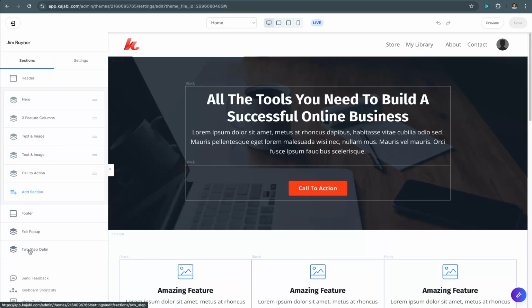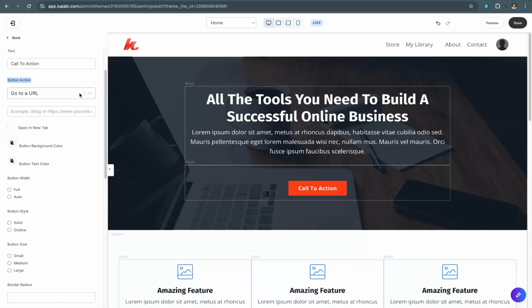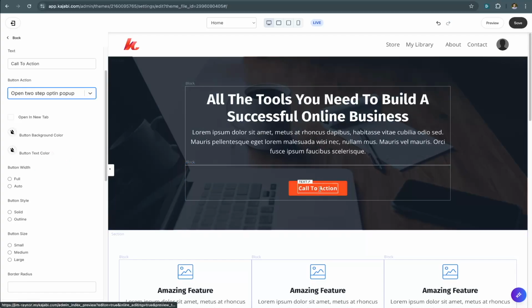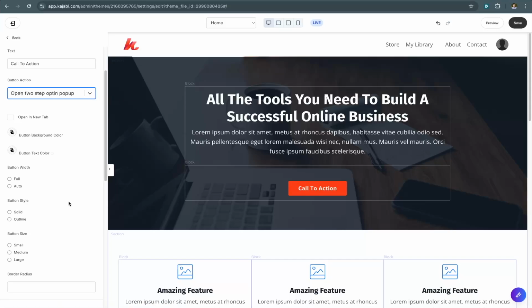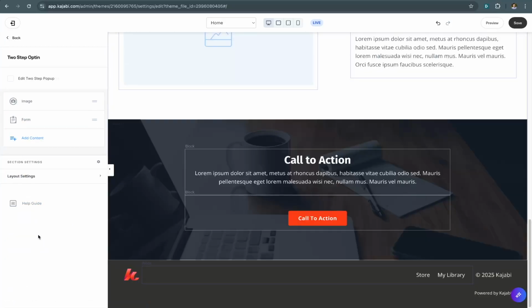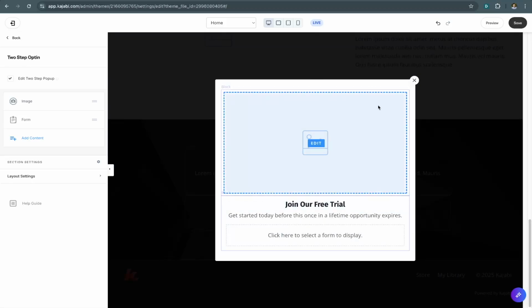Now, I do want to just mention what the two-step opt-in is. That is something that works with the call to action. So here, if I click into this call to action and I look at the button action, I can come to a two-step opt-in pop-up. And then when I click on this button, it is going to bring up my two-step opt-in, which is right here. And it's invisible right now, but if I hit this checkbox, I can see it.